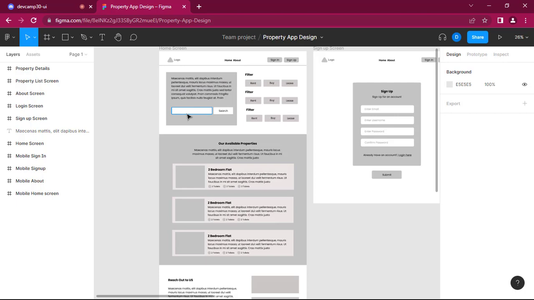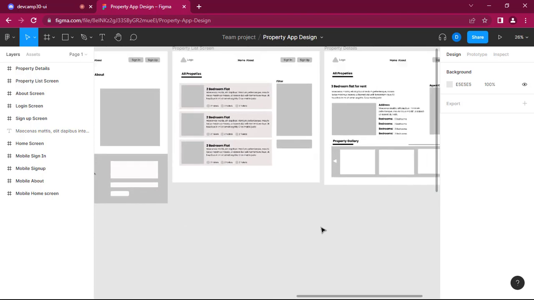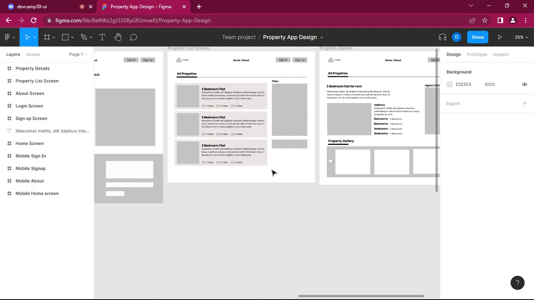Box. So what we need now is just the search results screen, which will be the last screen that I'll be creating here. The search results screen is basically the screen that shows once you've searched for a property following a particular criteria. So it's not going to be so much different from the property listing screen that we did here.